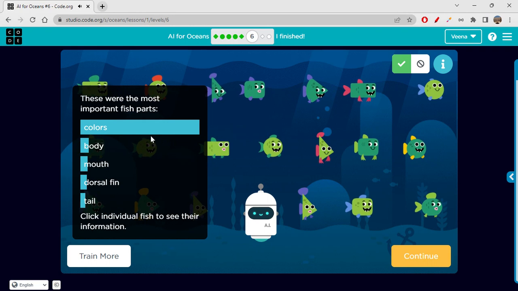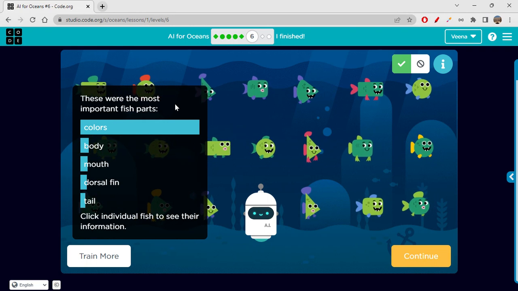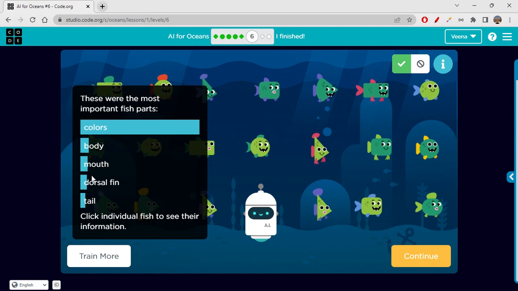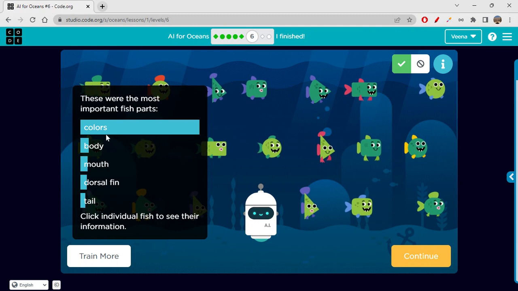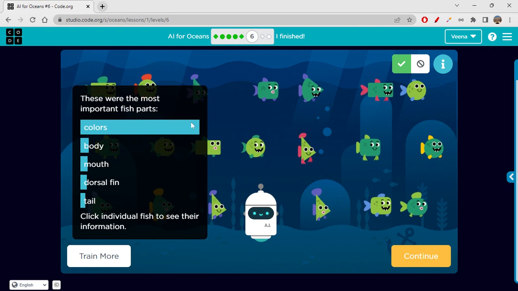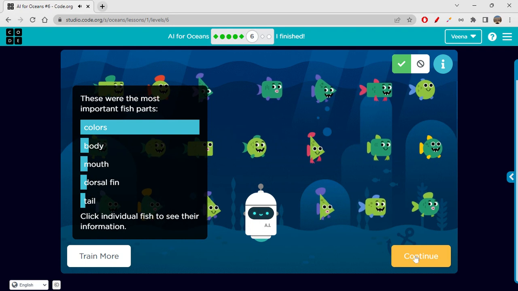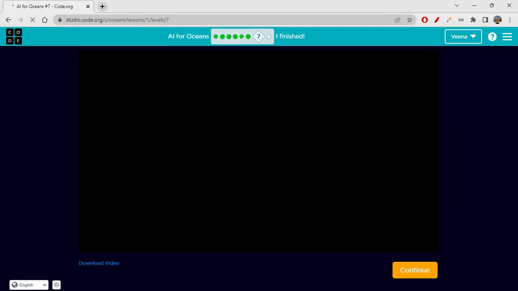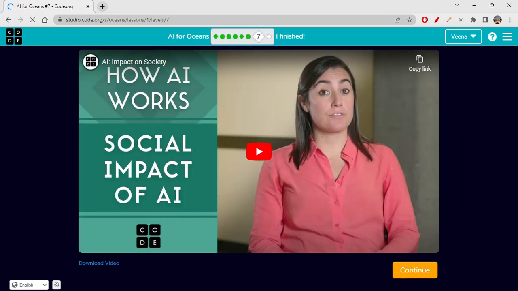These are the most important fish parts: colors, body, mouth, dorsal fin, tail. You're not looking at these things much. You were only looking at colors, basically. Our model is working fine, so we can continue. What is the impact on society with artificial intelligence? Let's get to know about that right now.